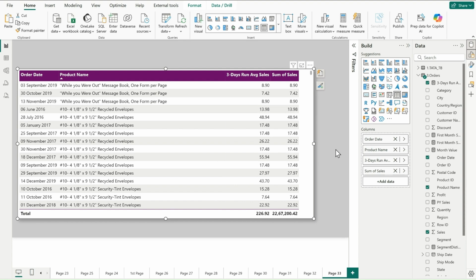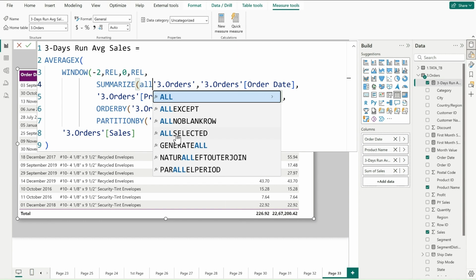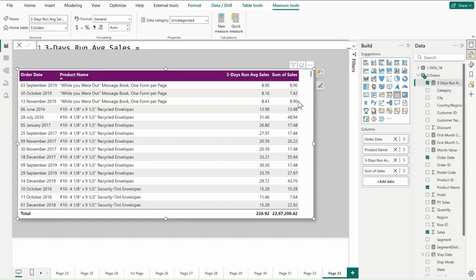I think there is something wrong in this. Summarize orders. Okay, here we missed ALLSELECTED. If we define it, it will consider everything. Yes, this is the thing we missed. So let me execute this. Now it will give you the correct results. Okay, now let me close this. Yeah, now the numbers are changing.